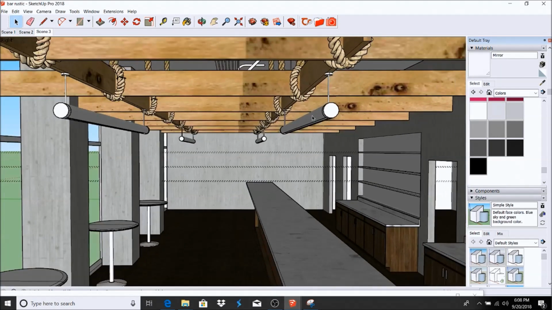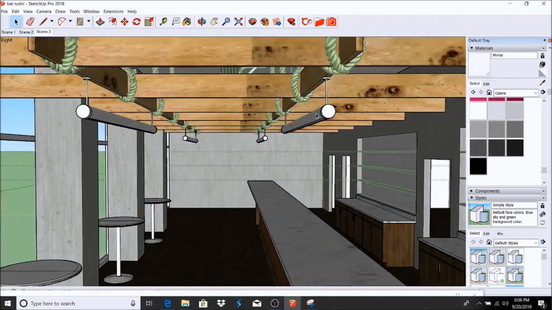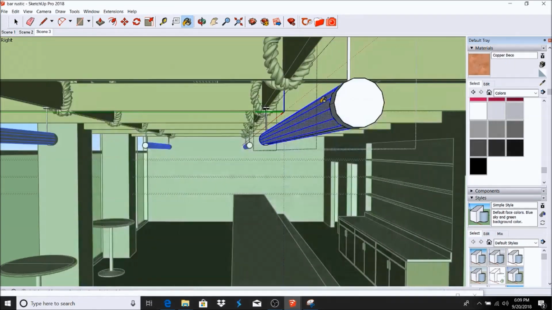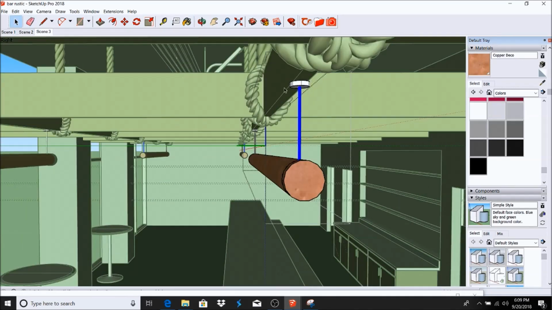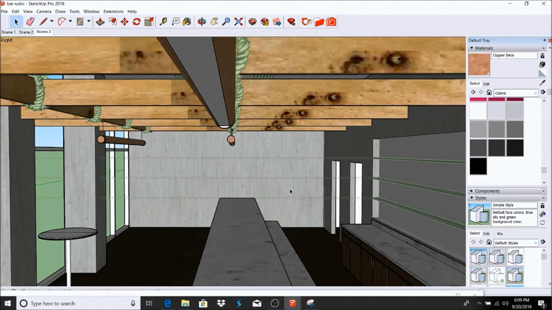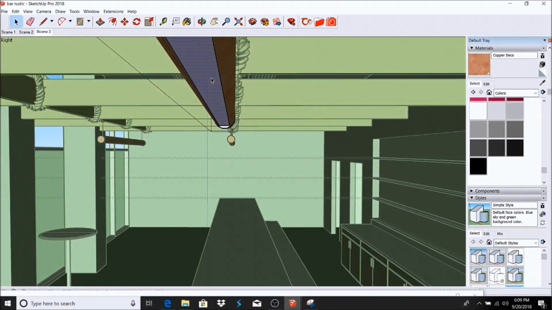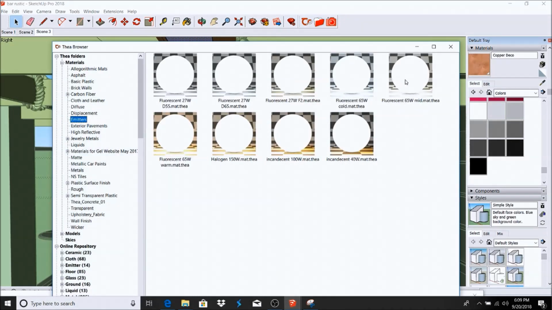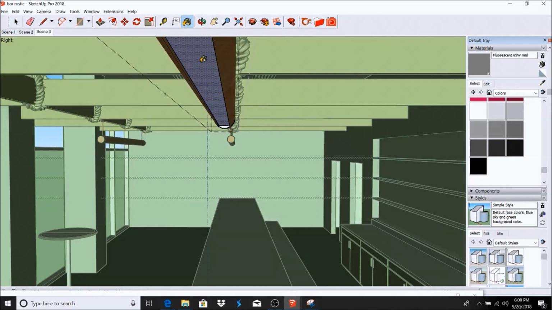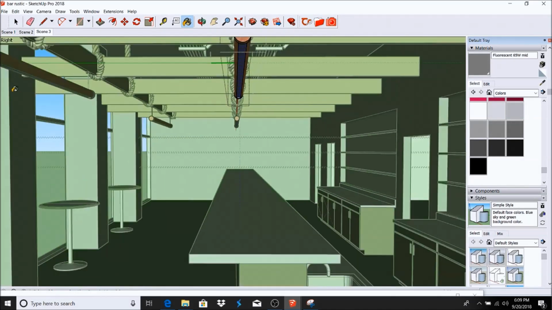Okay, let's go ahead and I want these to have some color. Do like a copper. And I need an emitter here. Right here. Like this one. It should have hit all of them. Yep.